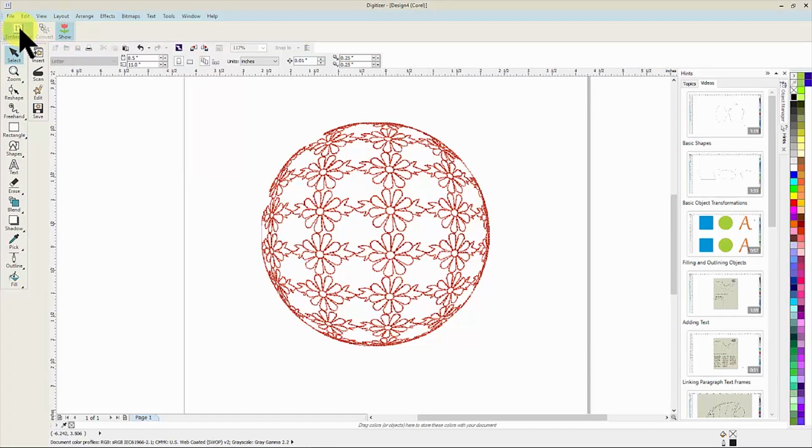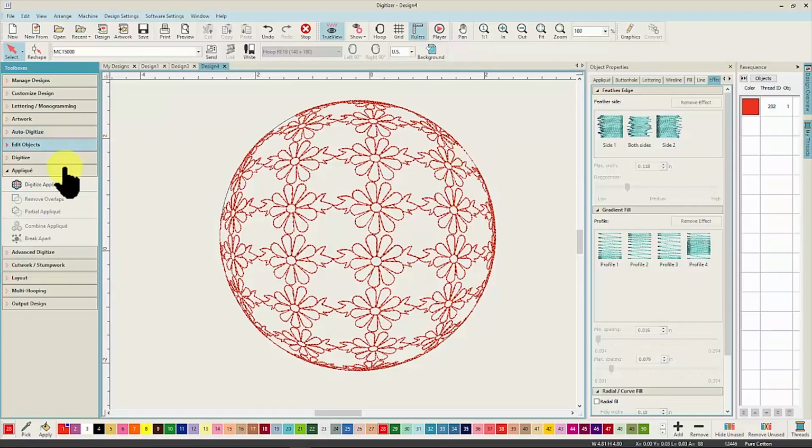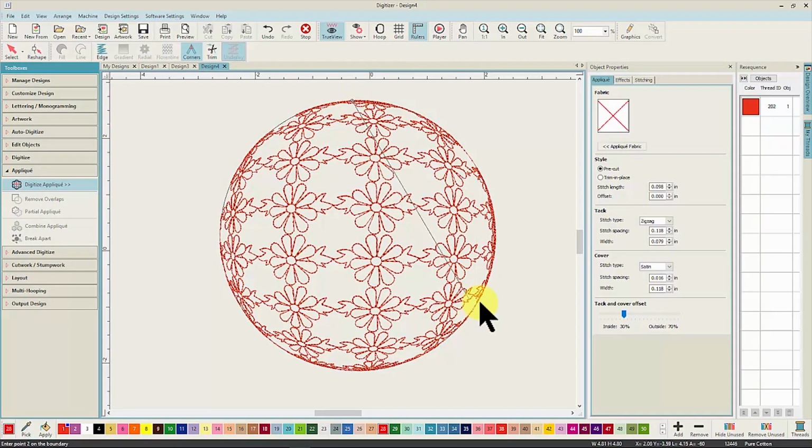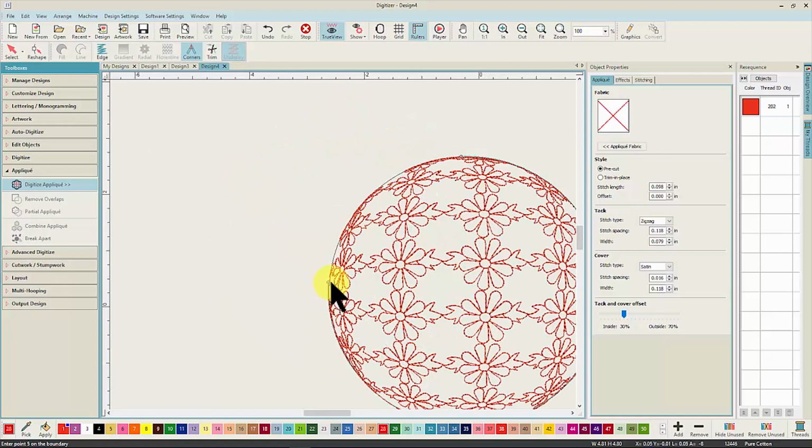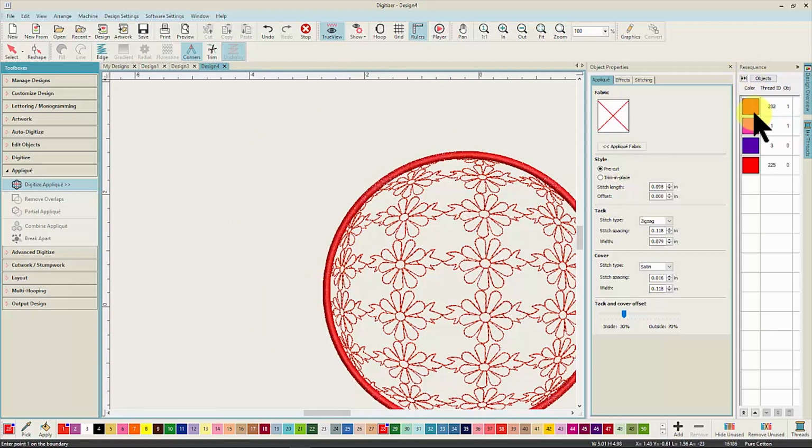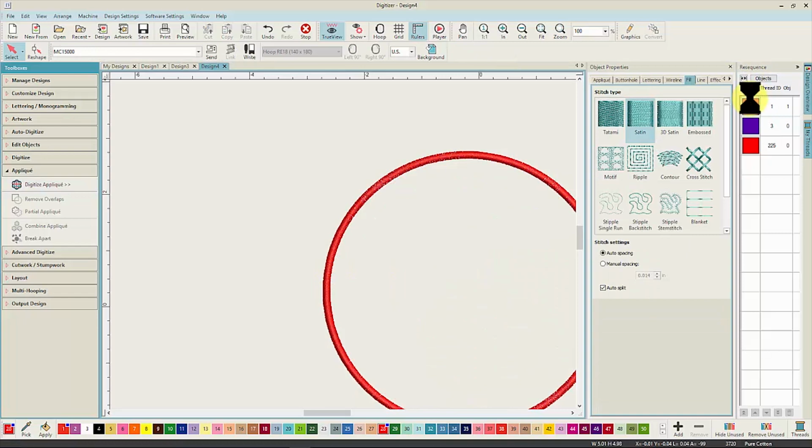Go back into the Embroidery tab. In the Applique toolbox, I can quickly digitize an applique. I'll just use right clicks around my circle and enter. I can then delete my original object.